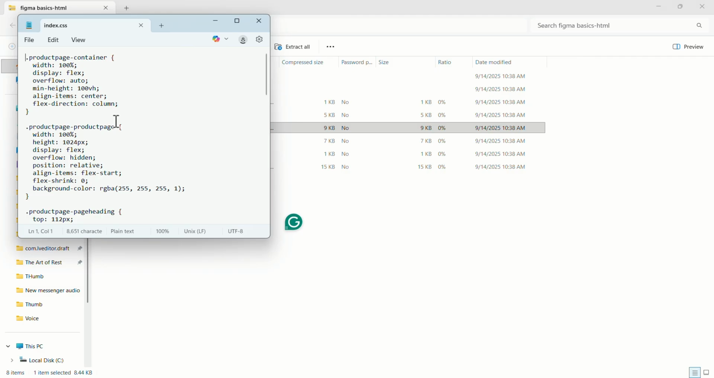Following these steps, you can convert Figma designs to HTML and CSS easily.